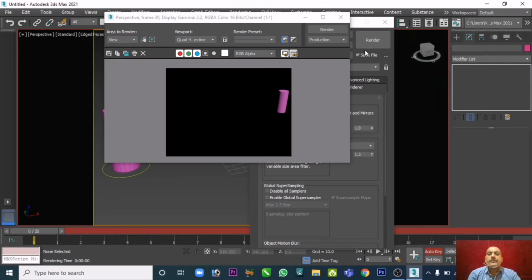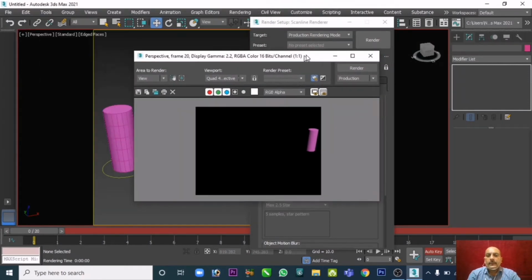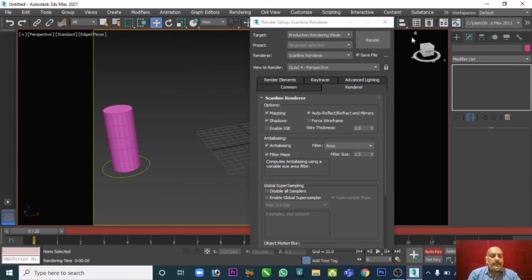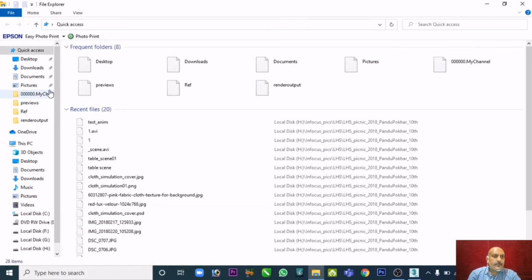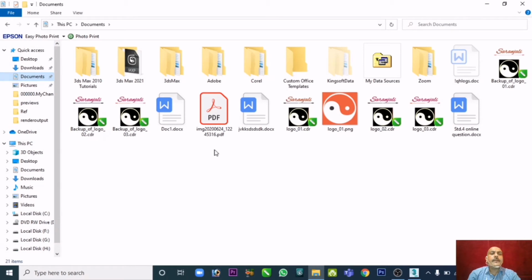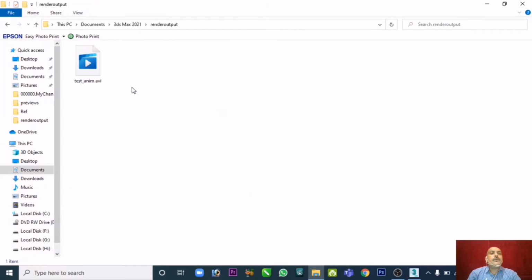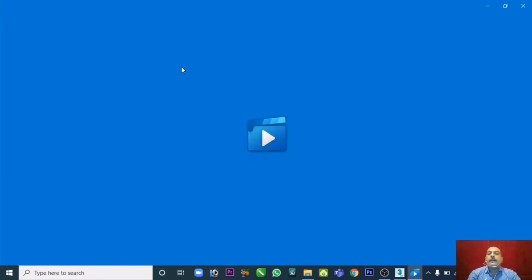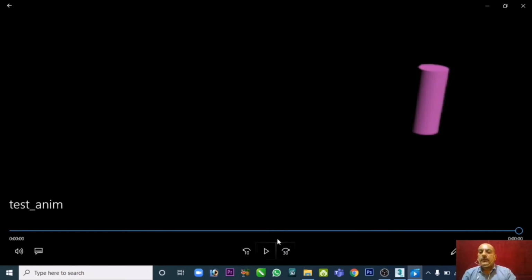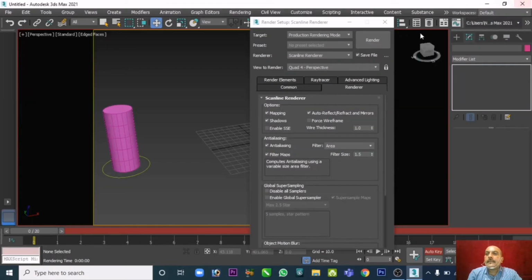See, it's created at 320 by 240. The final file you will find in the Documents folder, 3ds Max 2021, and render output. Here this one is the final file. So see the animation, how it is going and what the speed is. Okay, not bad. So this is a normal animation, how to do it, but I'm still missing many things in this animation.